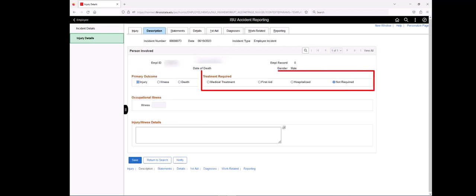In the Treatment Required section, there are 4 choices for the type of treatment given to the injury: medical treatment, first aid, hospitalized, and not required. Select the radio button next to the treatment type received.